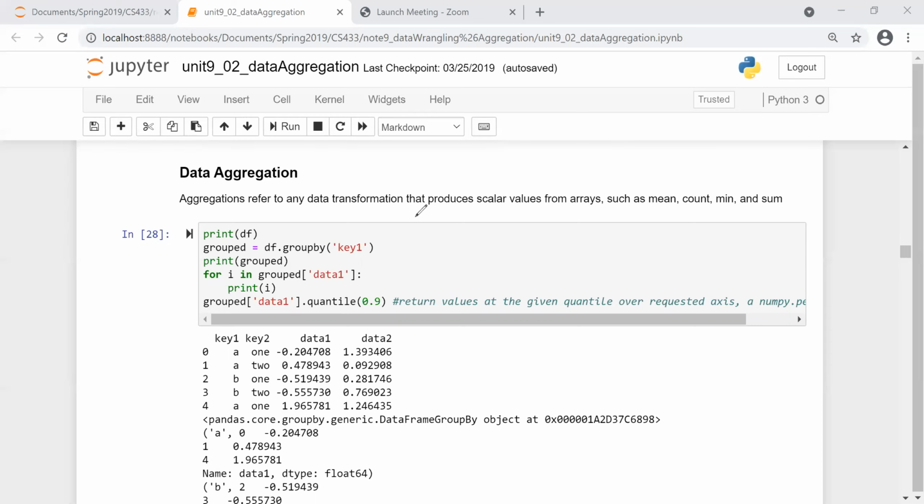data aggregation, as we already saw a number of examples. Aggregation, like I previously explained, is for scalar values from some collection, like an array. Then you can do mean, count, minimum, maximum, sum. So it's not to keep the original raw data; you also do some calculation, aggregation. That's what data aggregation means. So let's take a look at more examples.